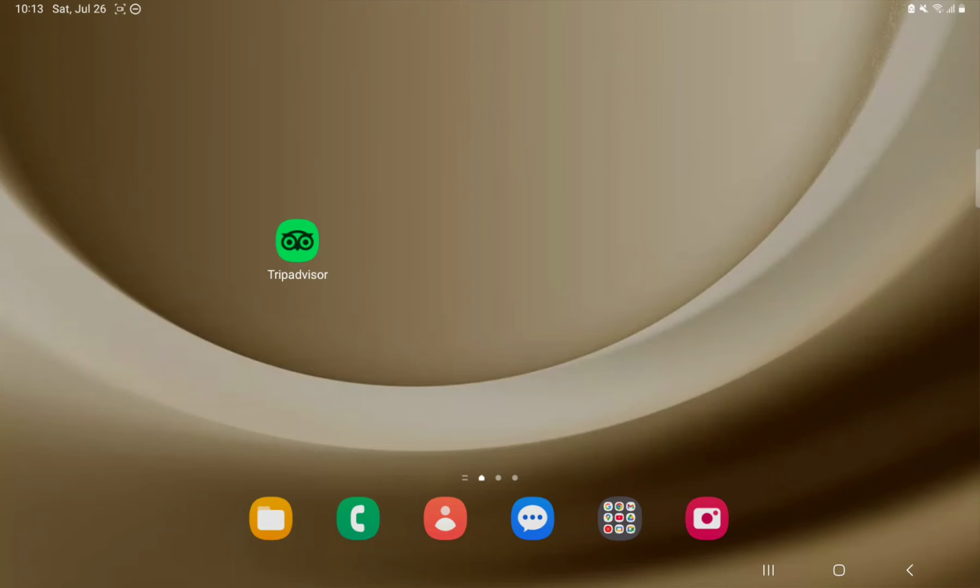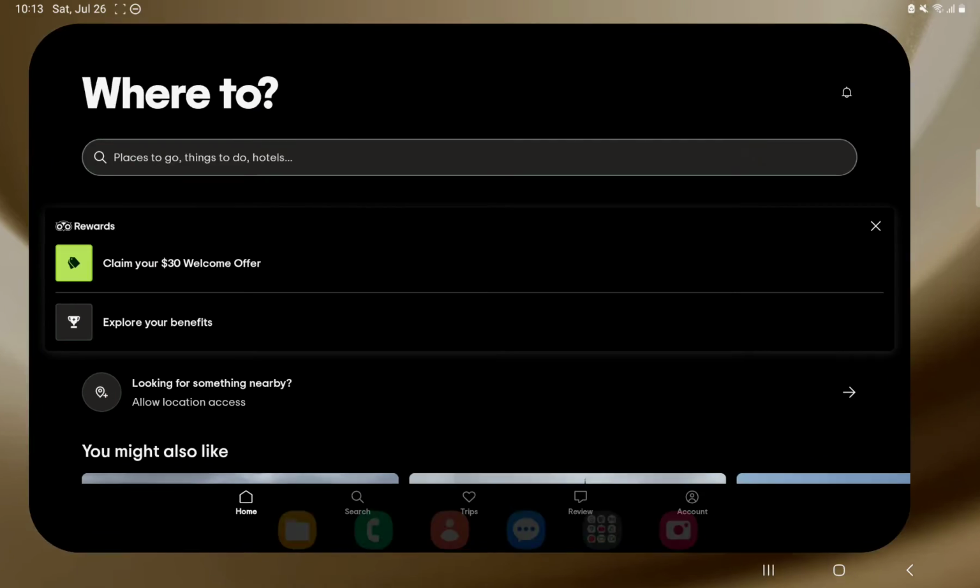Hi everyone! In this quick tutorial I will show you how to add dates or days to your trip you have created with the Tripadvisor app.